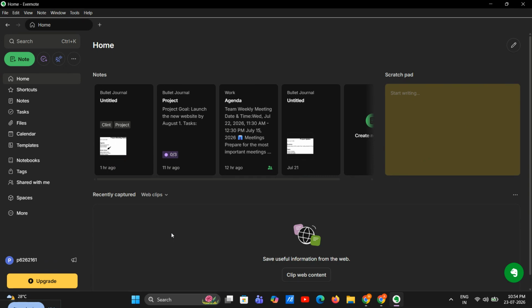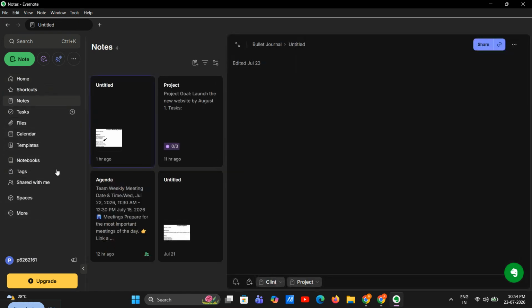First, open Evernote and make sure you're signed into the account that contains the notes you want to move. Once you're in, go to the notebook or note list where your notes are currently stored. Now, select the notes you want to transfer.